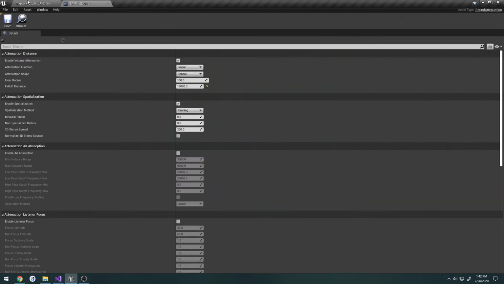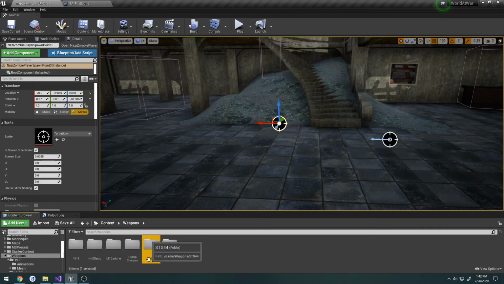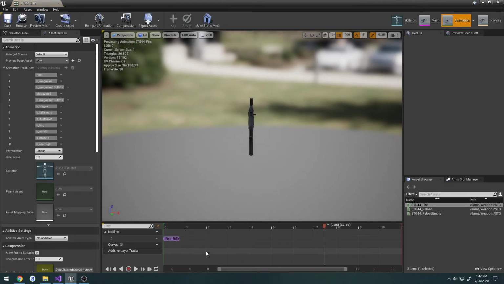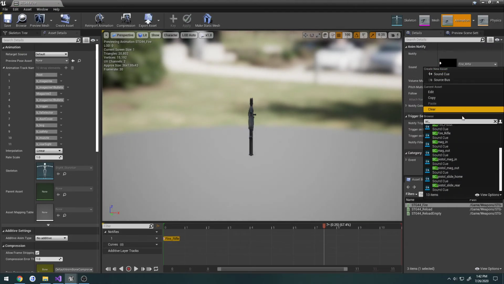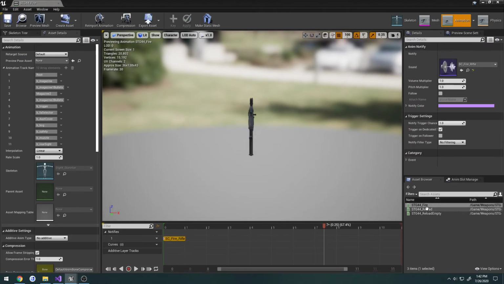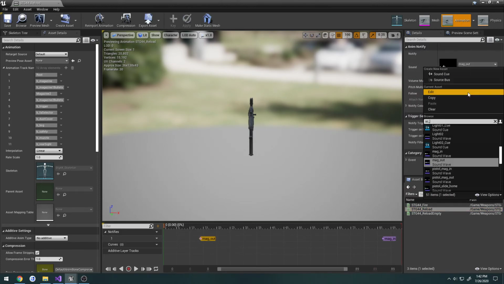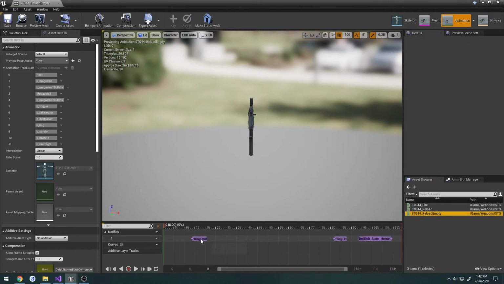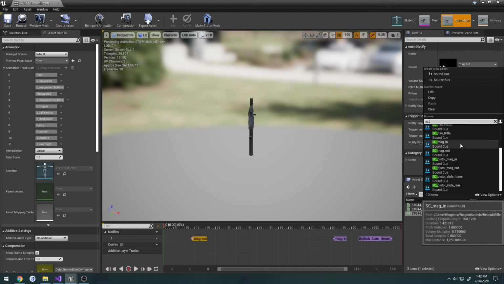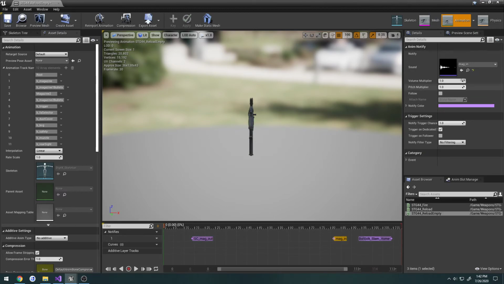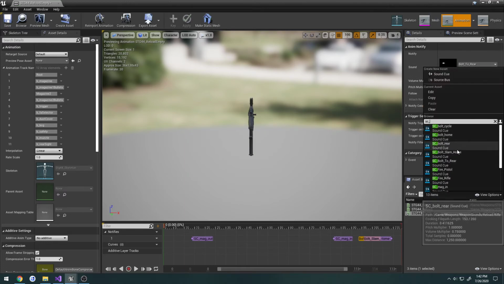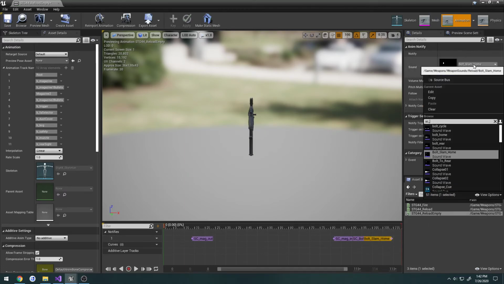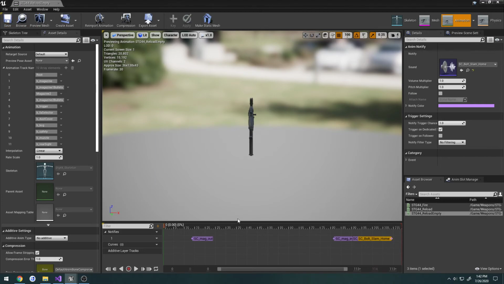Good there. So now let's move on to the STG. Animations, same thing, fire rifle, save. Reload, change the mag outs and the mag in to work with our sound cues, and save. And same thing with reload empty, and we should be good to go. Mag out, mag in, bolt to rear, and bolt slam home. Save.